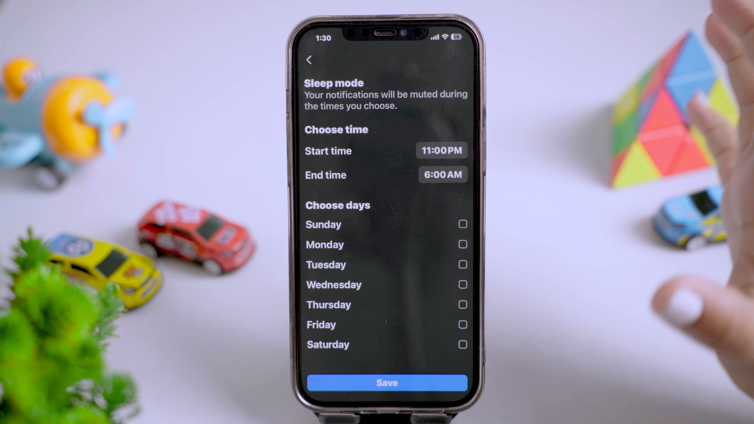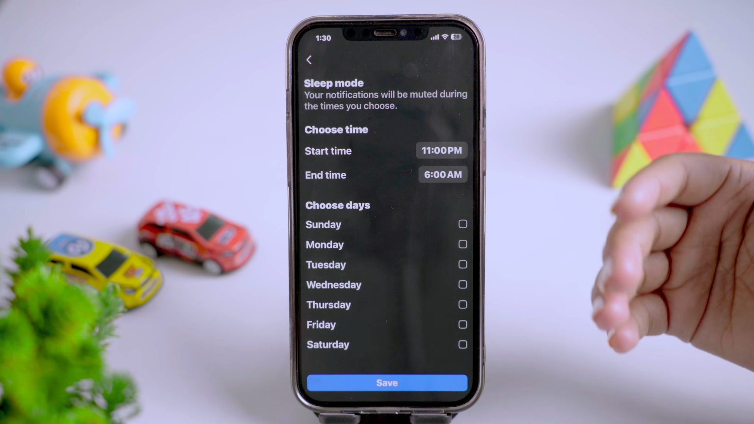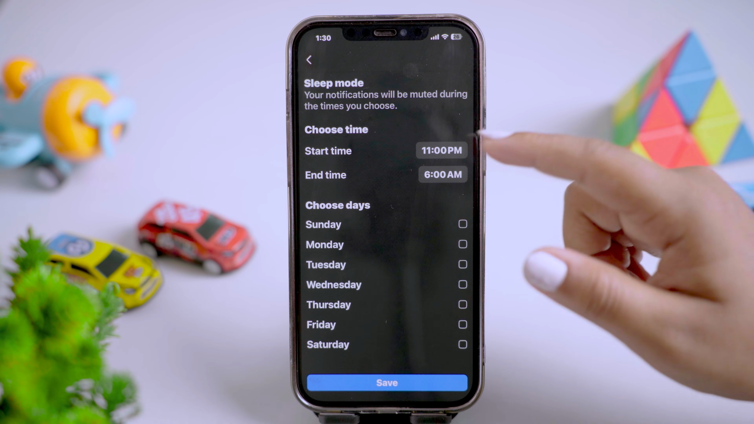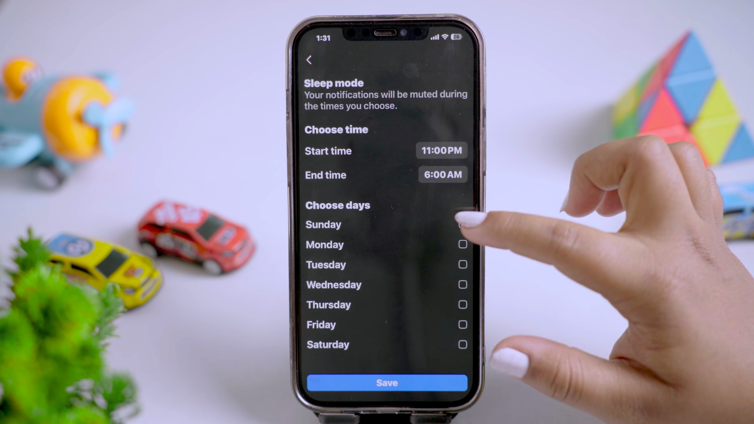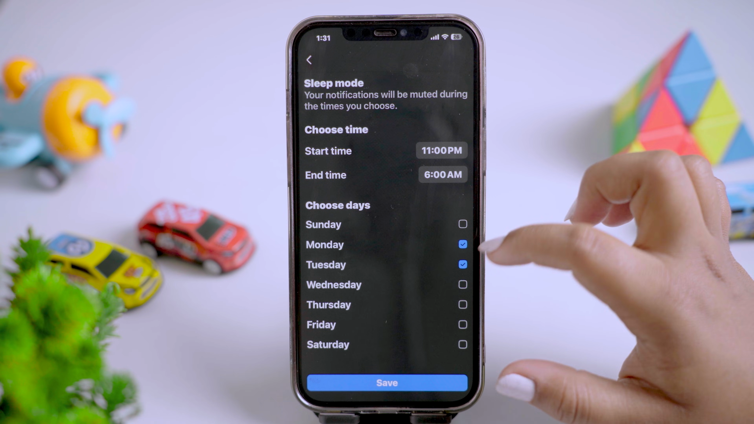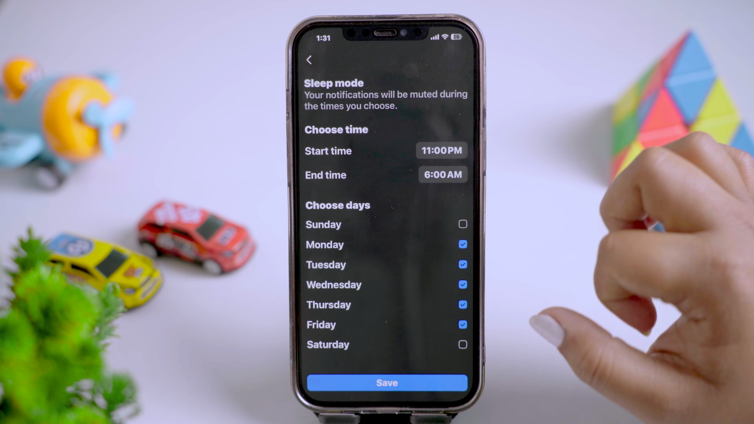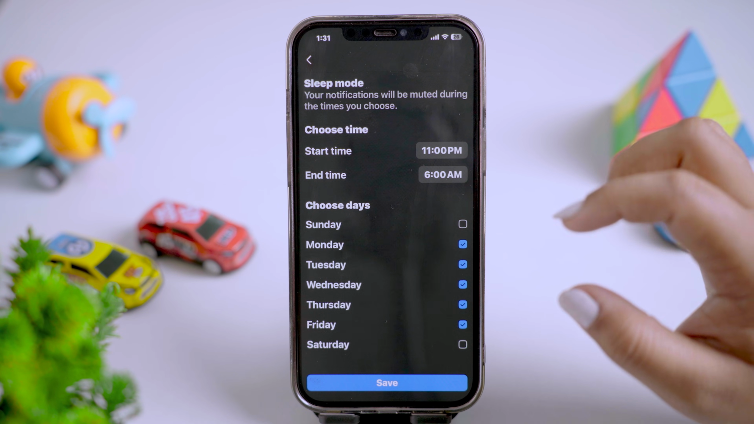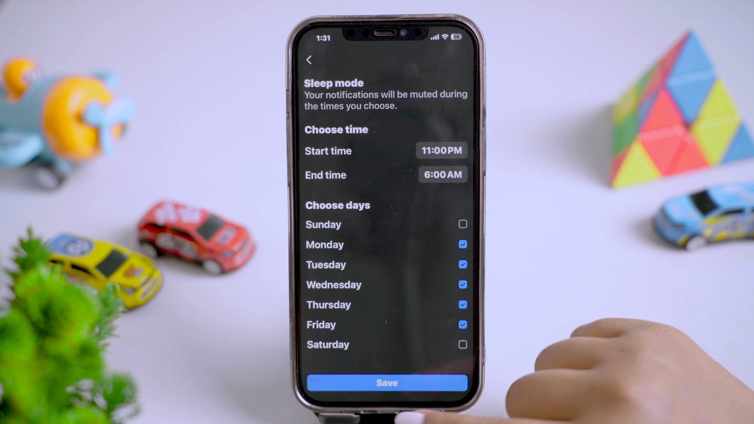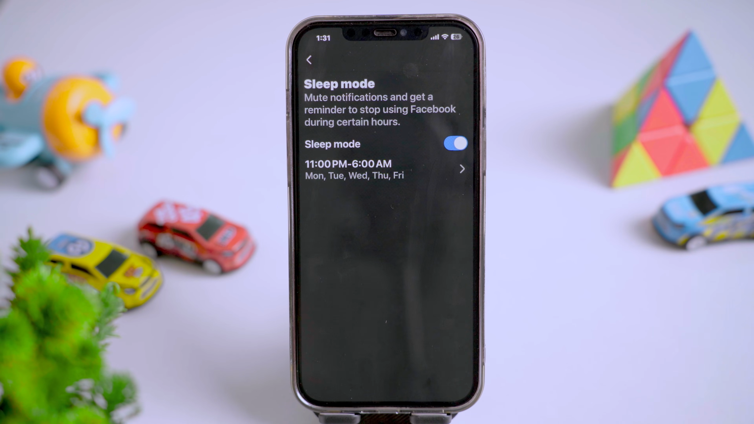Now, after setting your time schedule, you'll need to now set your day schedule. So in here, we have all of the days in here. I'm going to go with Monday, Tuesday, Wednesday, Thursday, and Friday. So after selecting your timing and days, all you need to do is tap on save. And just like that, here you can see we have successfully enabled our sleep mode on Facebook.